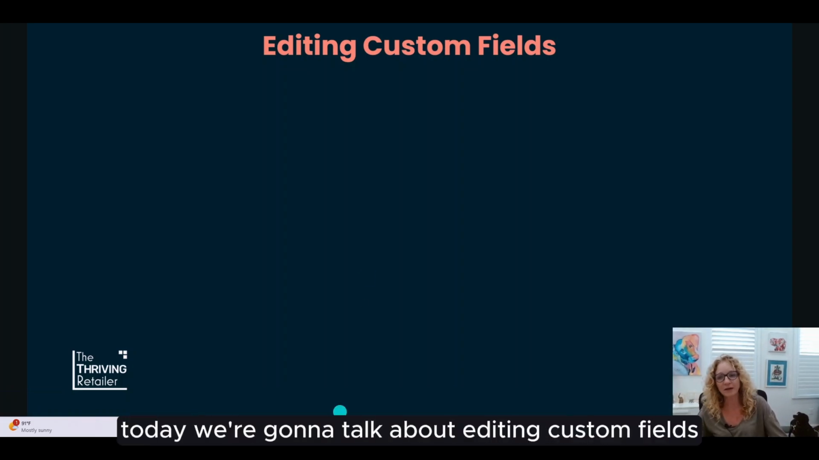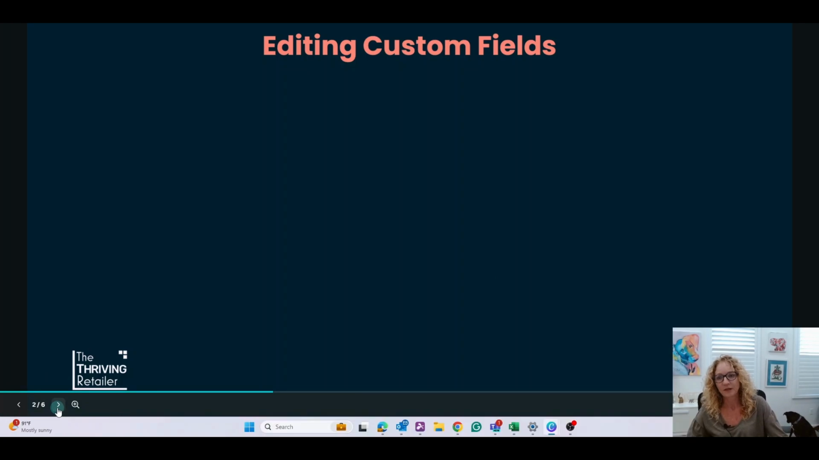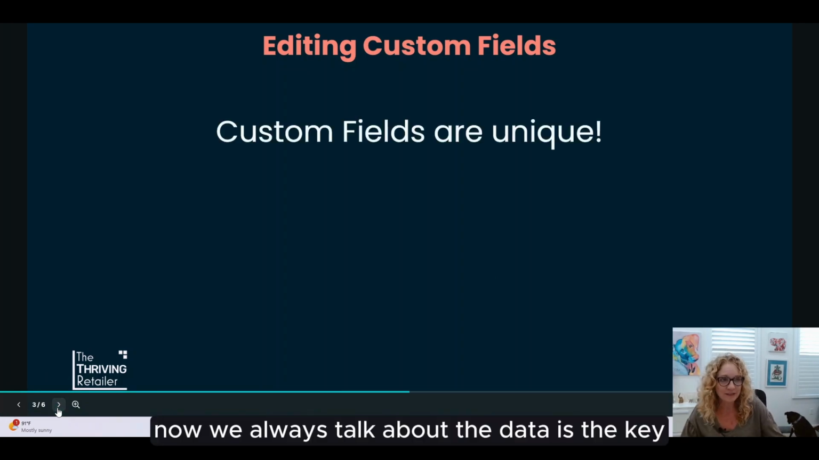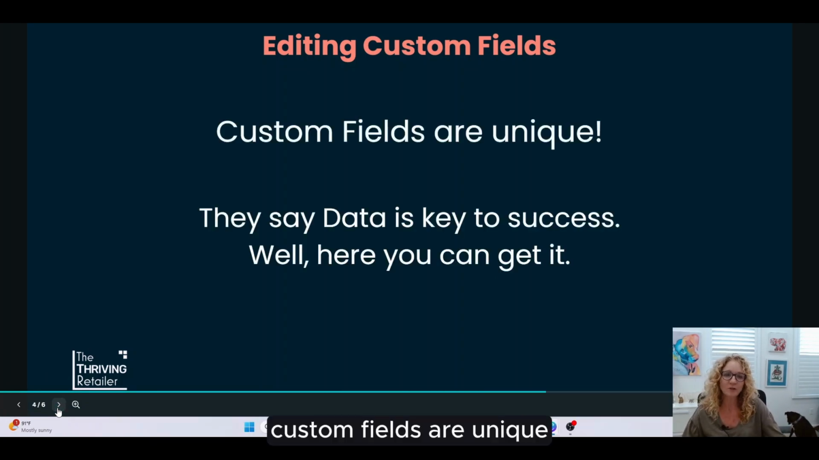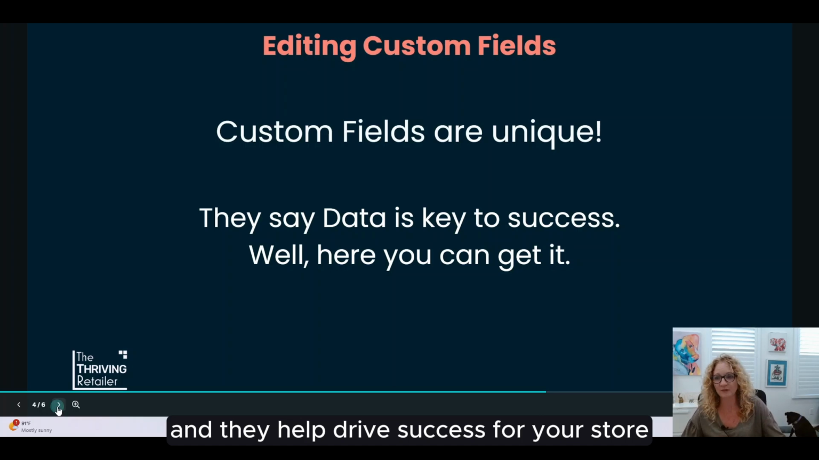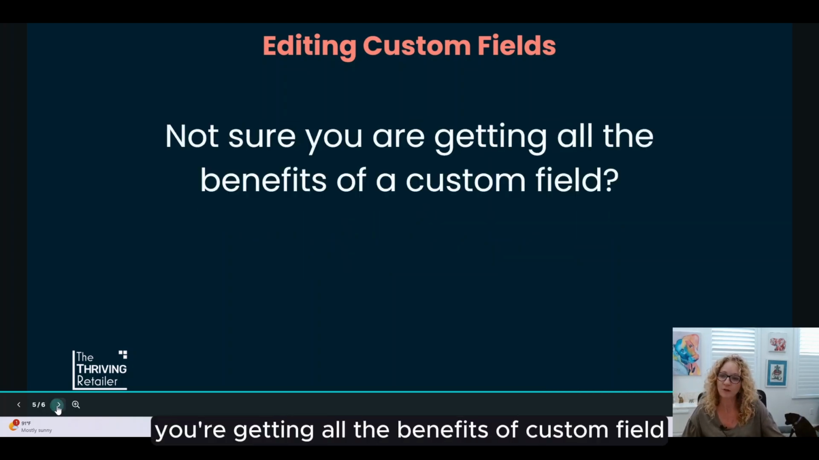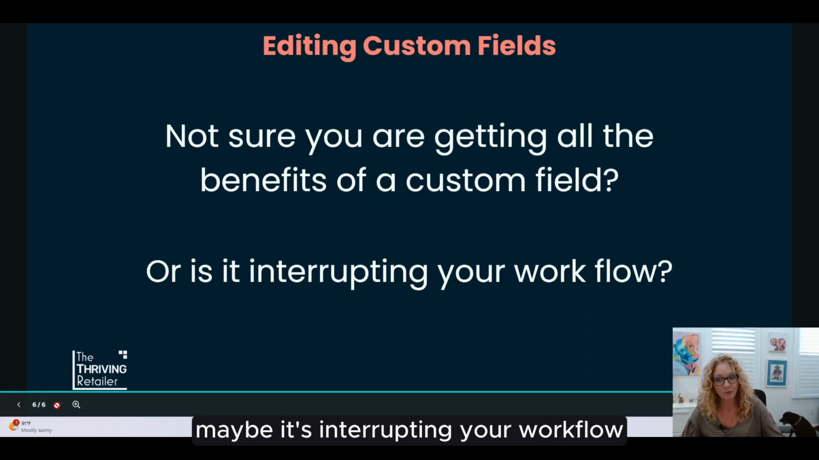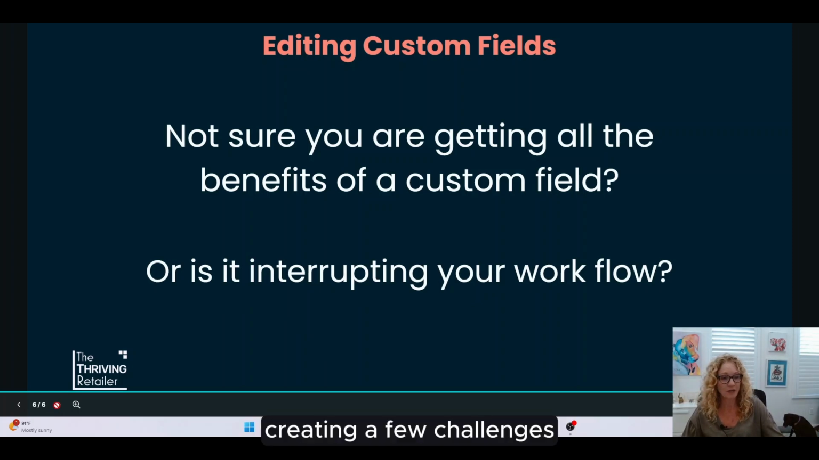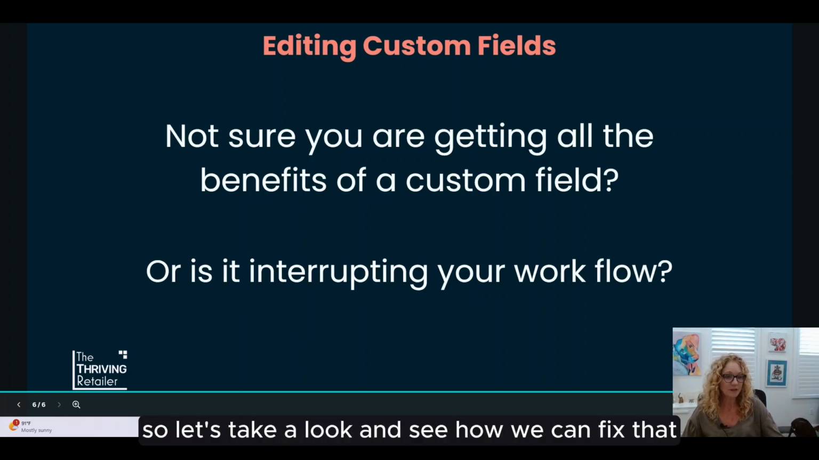Today we're going to talk about editing custom fields. Now, we always talk about how data is the key. Custom fields are unique, and they help drive success for your store. But you're not sure you're getting all the benefits of custom fields. Maybe it's interrupting your workflow, creating a few challenges. So let's take a look and see how we can fix that.